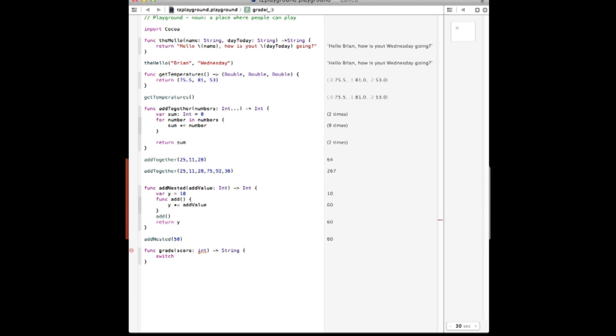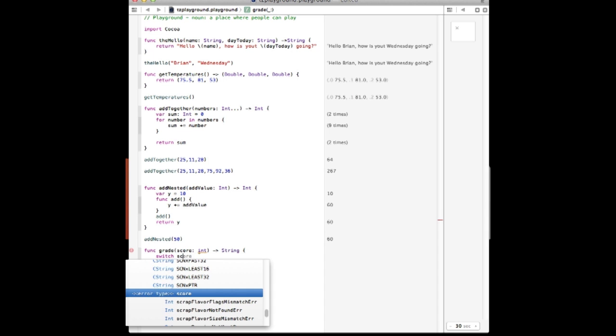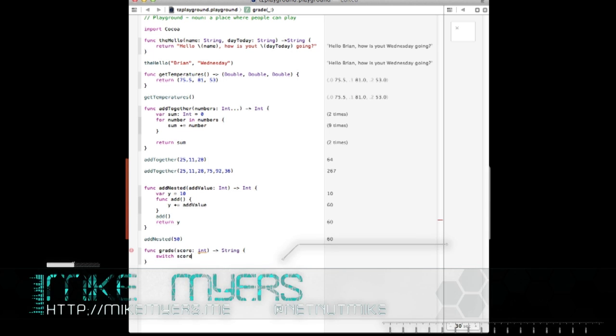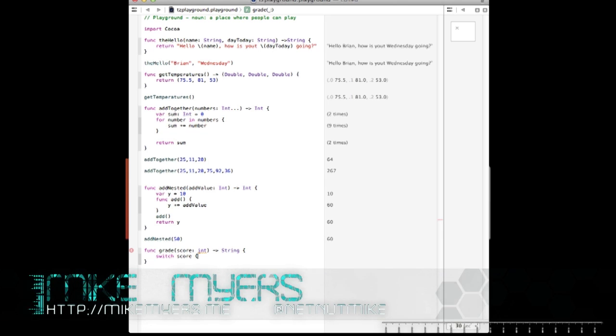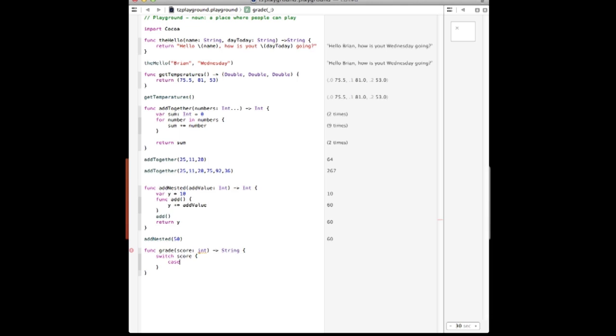And we're going to do score. And I really don't know what scores are these days for A, B, and C and all that. So if I'm way off, just forgive me for that one, because I've been out of school for a long time. So let's see. If score is greater than, say what, 93.